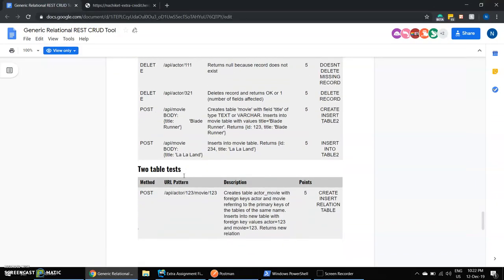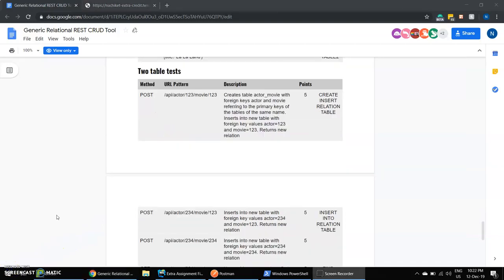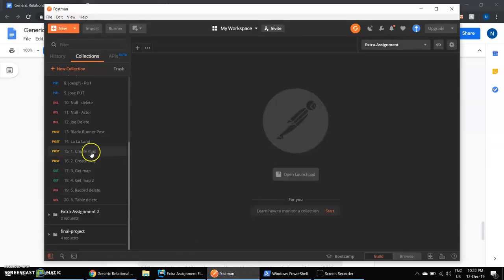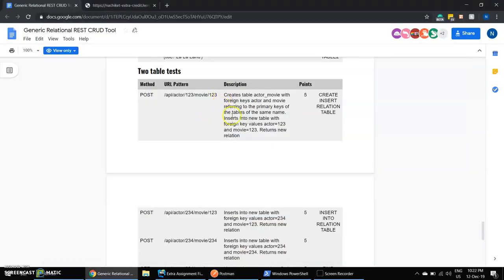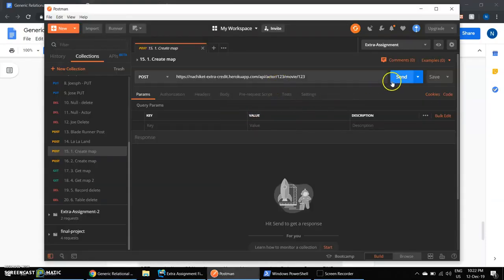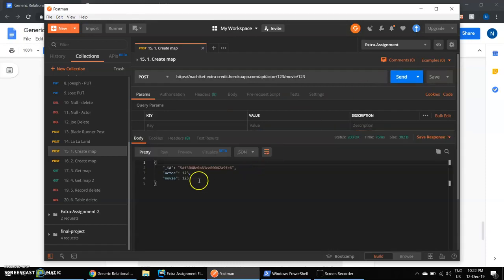Okay, now we'll move ahead to two table tests. So we are on to the two table tests now. The first one is a post method, which will create a mapping between actor and movie, which I have already written in my collection here, which doesn't have a body, so it just creates a mapping. So these are our entries. Once we hit that, a mapping is created. This is the object ID that is generated by Mongoose and Mongo, and you can see the relationship between them.